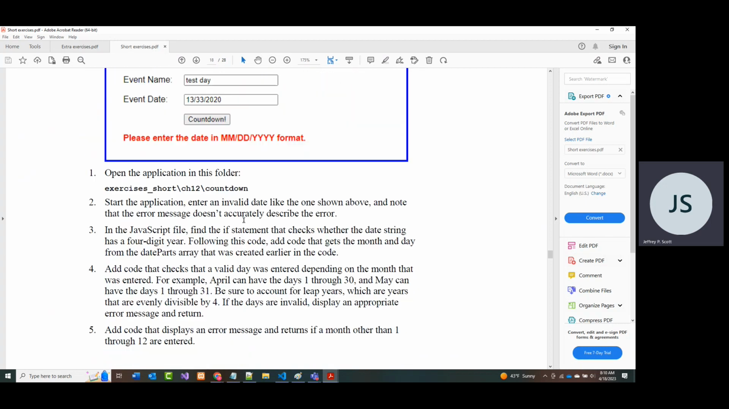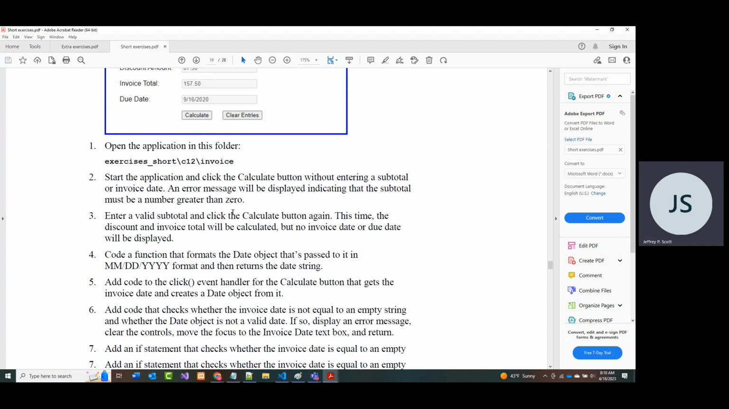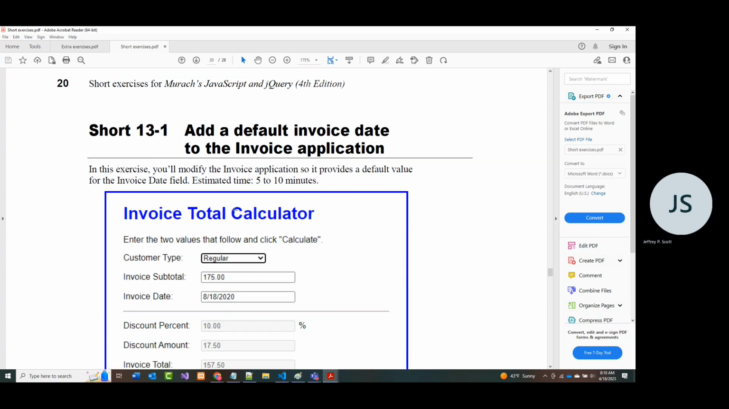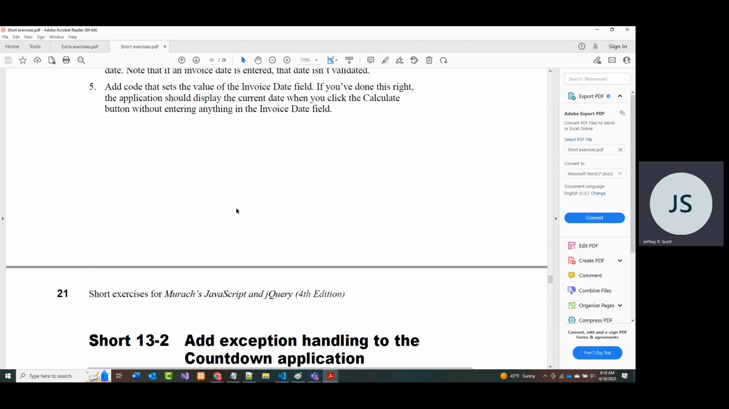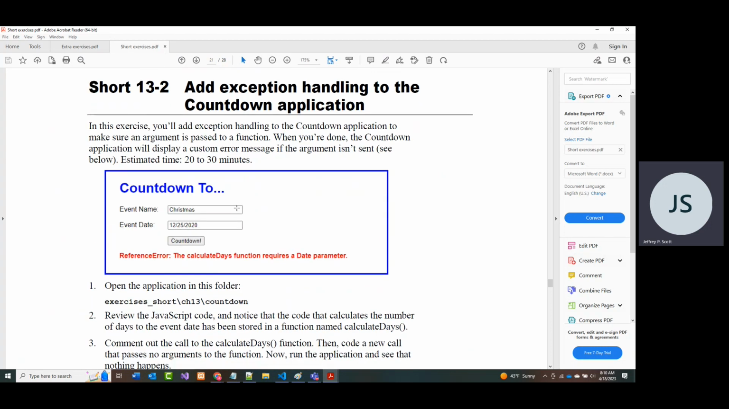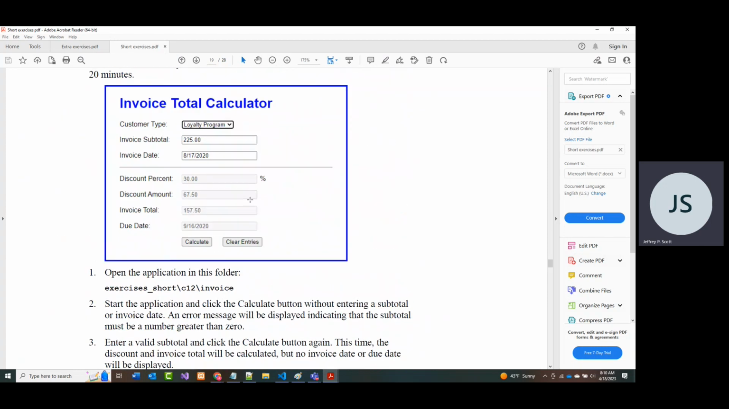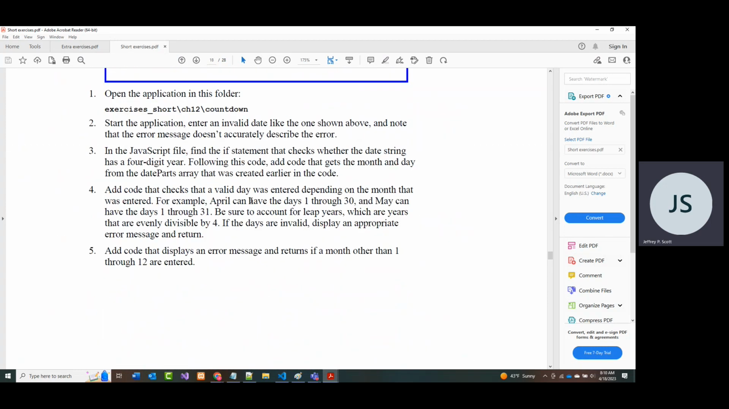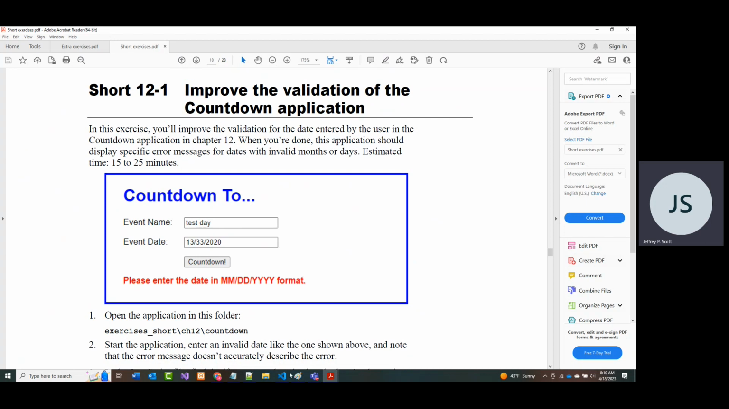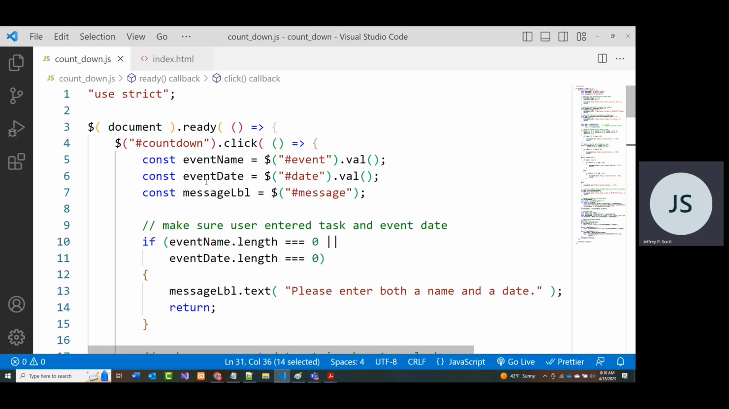When we get done with this problem, we are going to jump right into 13.2, which is to add some exception handling to this same countdown application. All right, so let's just start with the one that we've been working on. Okay, I've got it up here. And this is what we were working on yesterday. And I'm going to make some changes kind of in front of you so you can see what I'm doing.